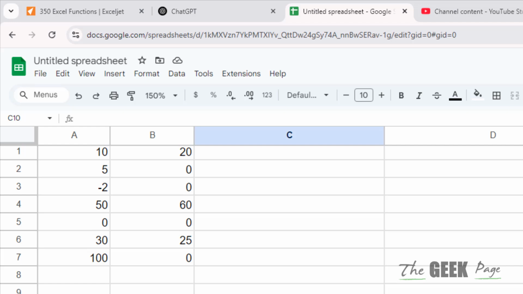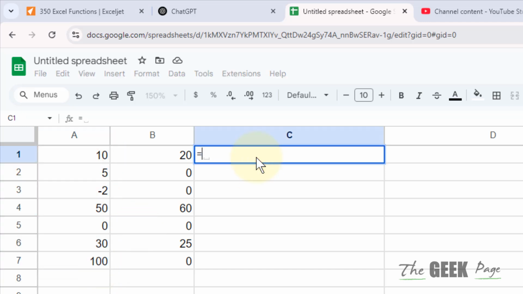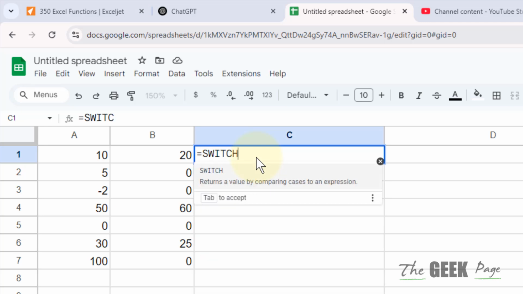Hi guys, let's learn the SWITCH function in Google Sheets with an example. So here is a column, and let's write a SWITCH statement, and you will easily understand with the example.